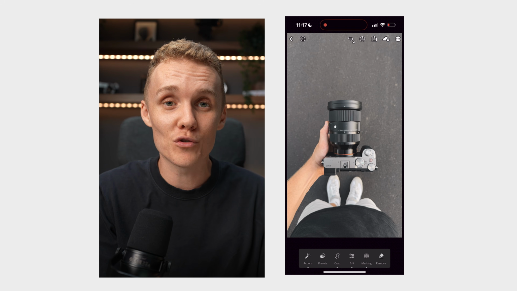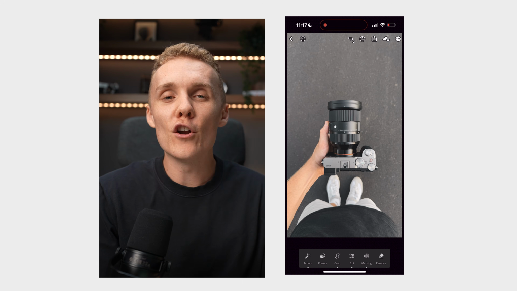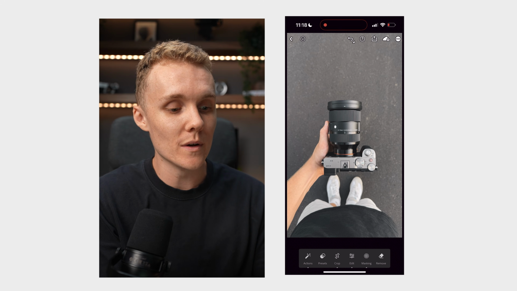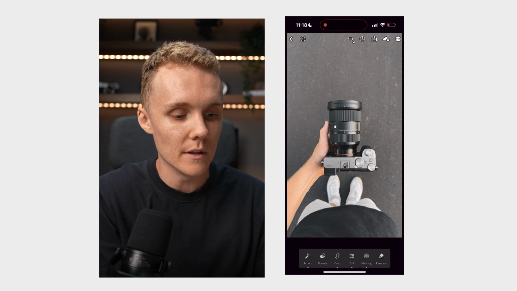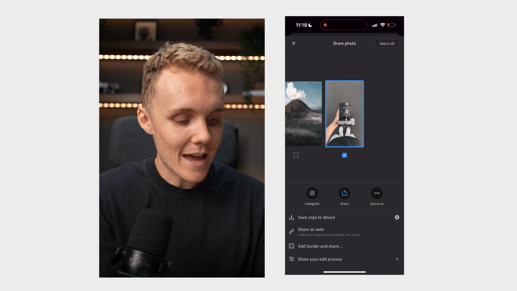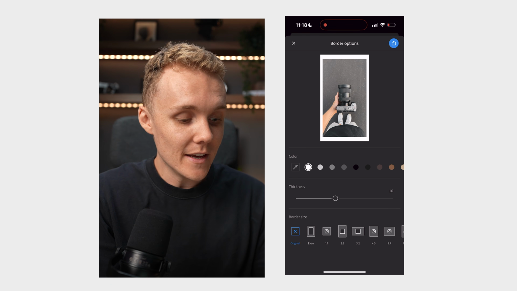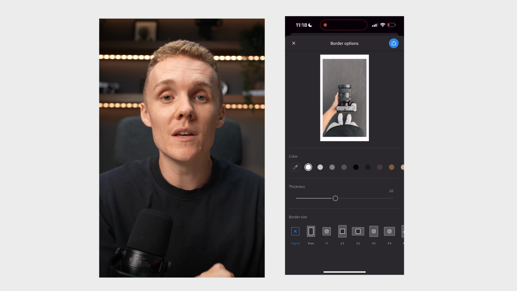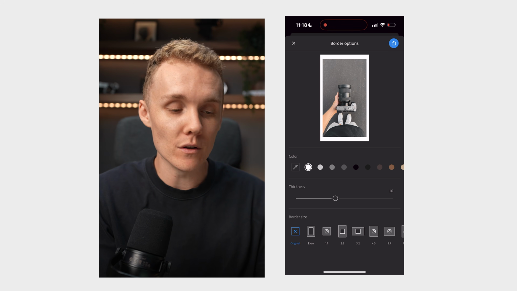And you can add that straight inside of the Lightroom mobile app, and it only takes about 5 seconds to do while you're exporting your photo. So what we want to do is come over to the top right hand corner to the little export button right here, and then we want to come down to add border and share. And this is where we can now customize the border, how thick we want it to be, and most importantly, what aspect ratio we want the final image to be in.